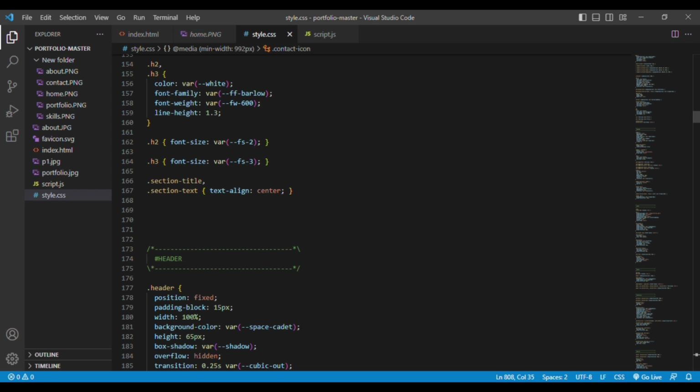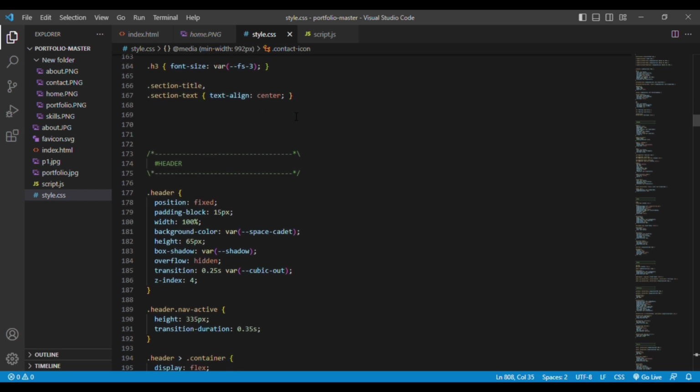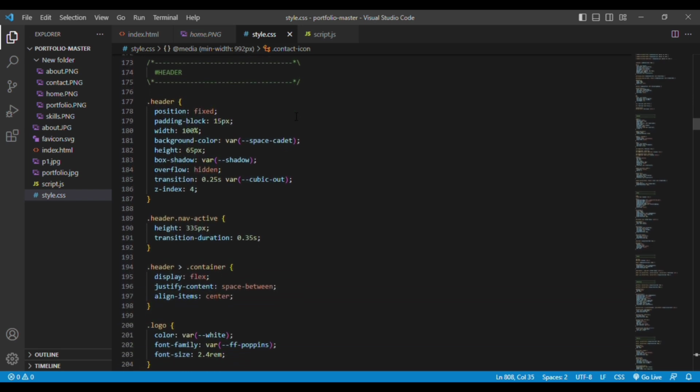Next we have H2 H3 elements. For the heading elements, we have given color, font family, font weight, and line height. H2 H3 elements have different font sizes. Then we can go to the header section.